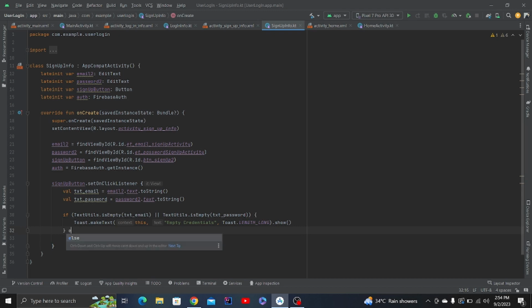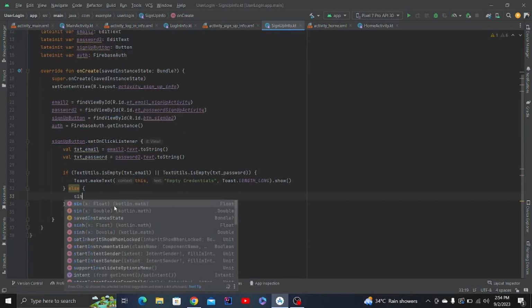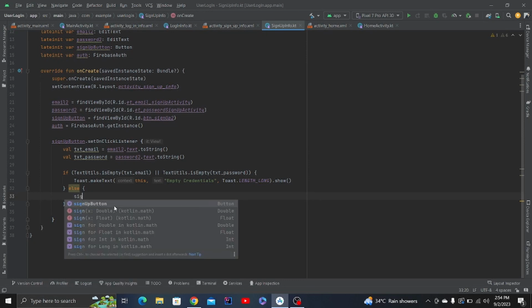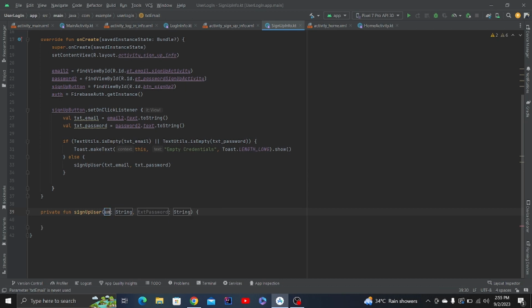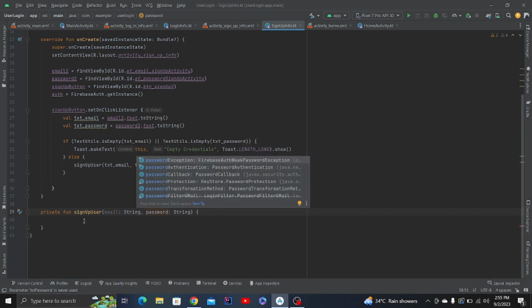Else what we want to do, we want to just call this sign up user function with our text email and text password. Now we're going to create this function, with email and with password.